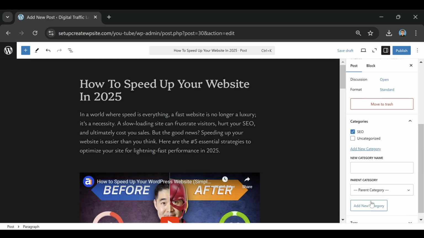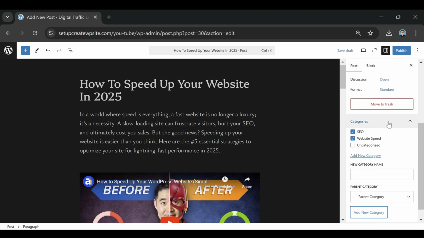But first I'm going to click on add new category. So I'm going to go and add that category. And if we go to parent category, say you wanted to have SEO be the parent category for that, you would just select it and then click on add new category. But you can just keep doing this for however many categories that you want.